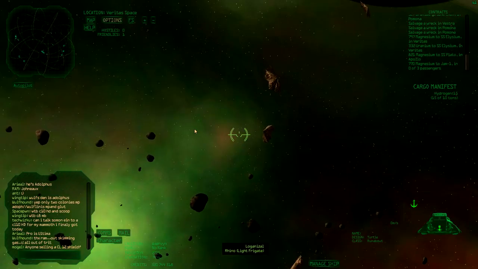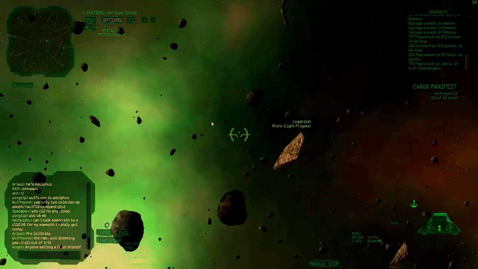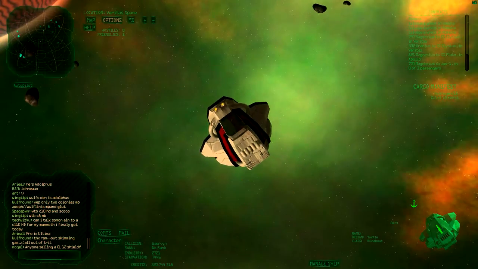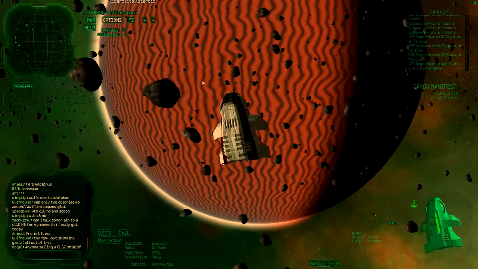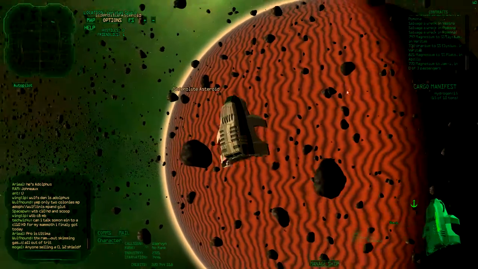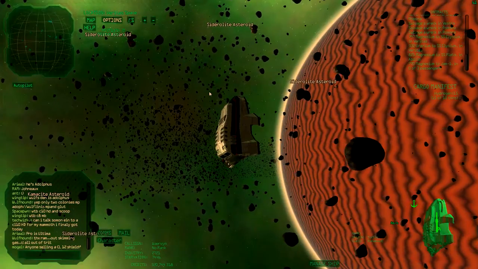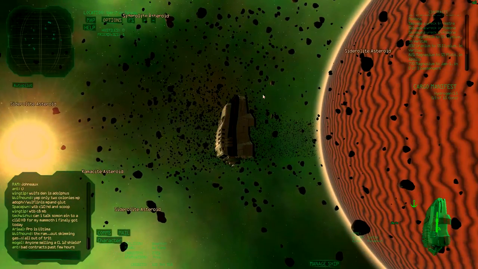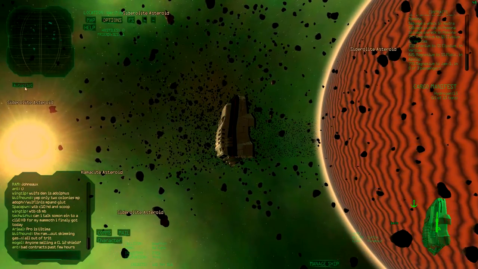So in the last tutorial we were talking about manual controls of the spaceship, and that's sometimes useful, especially during mining, but the fastest way to travel in general through these systems is using the autopilot.